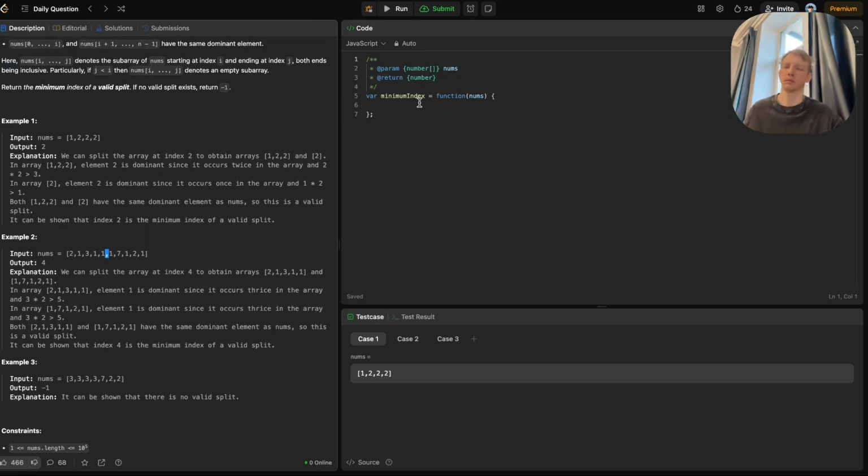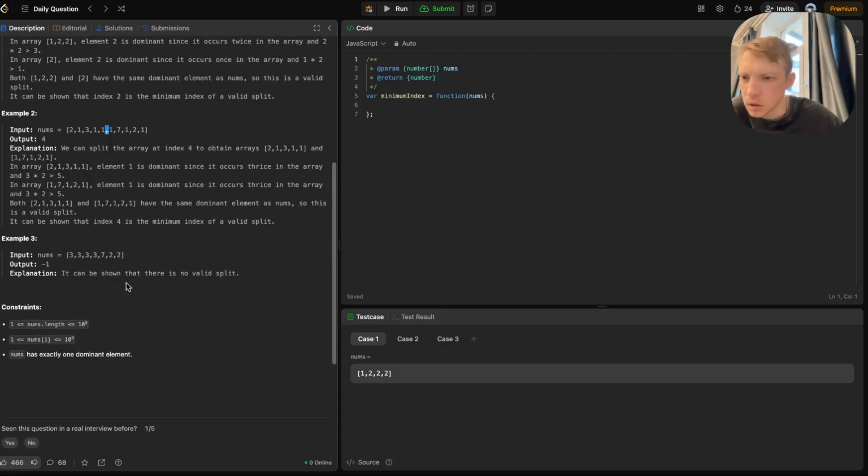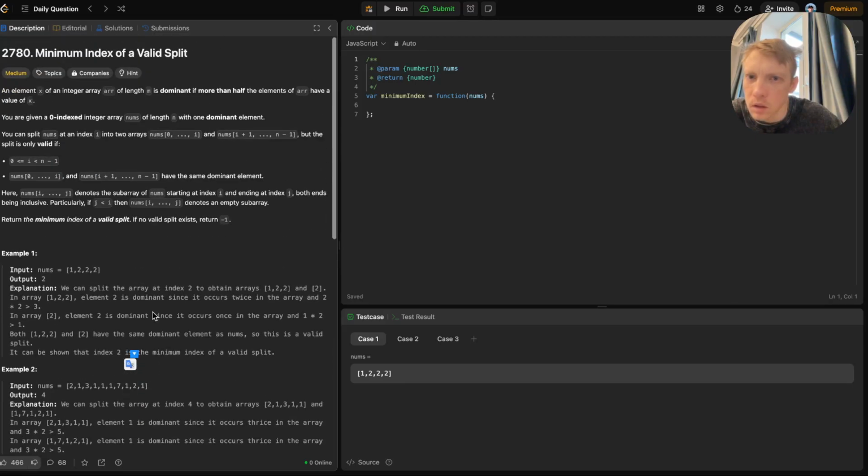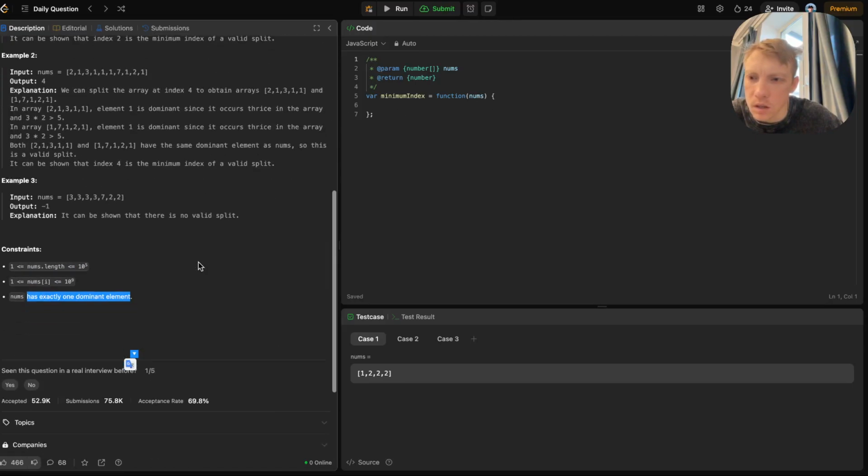In the last example, the output is -1 because we cannot find a split with a dominant element. The array has exactly one dominant element.